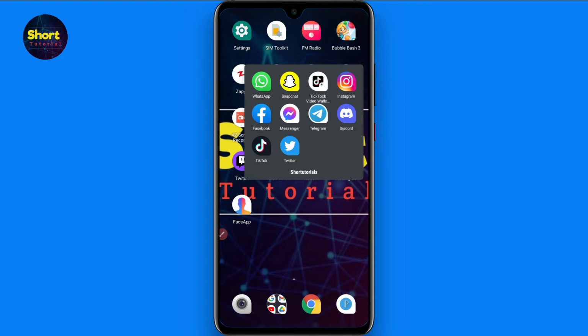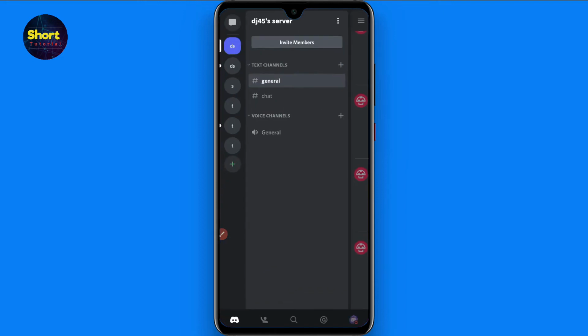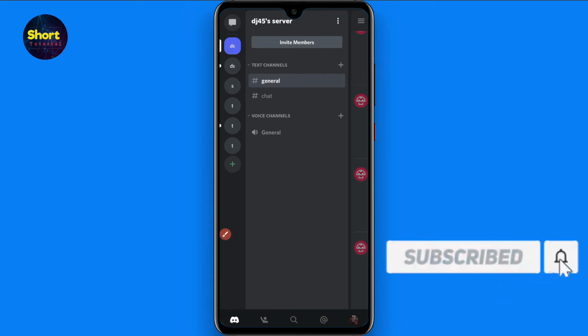So first of all, you have to open your Discord mobile application and log into your account, and from here you have to select any server in which you want to upload your emojis. So I select one of my servers. Once you do it, you have to click on the three dot icon, this one on the right top.